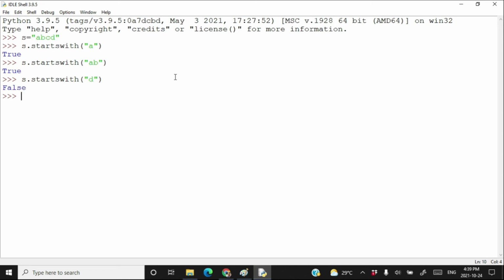Now let's use s dot ends with d or not. String s ends with d or not. Yes, string s ends with d. S dot ends with cd or not. Yes, the string s ends with cd. S dot ends with c or not. No, the string does not end with c.